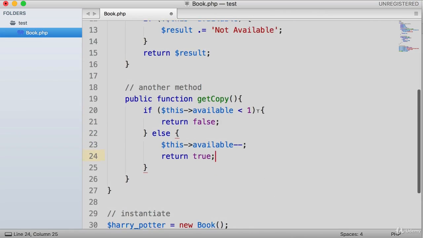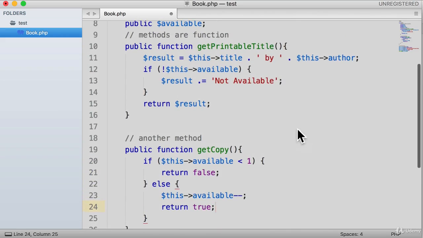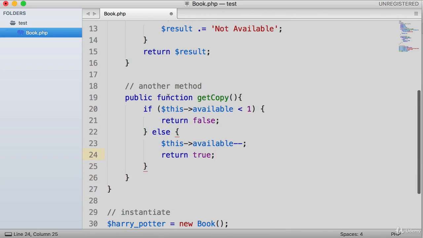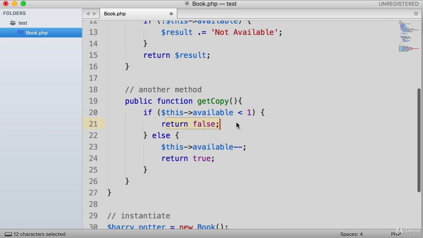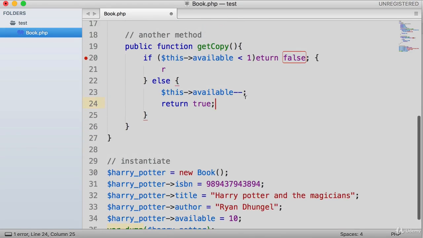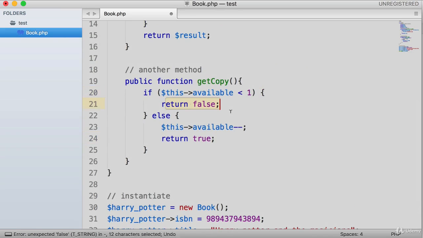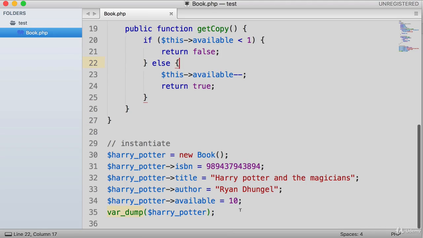So we have two methods. The first method will print out the printable title, and this method will check: if the available count is less than 1, then it will return false. Otherwise it will decrement the availability. So if we have 10, it will make it 9, and then it will return true. Awesome. So why don't we test these methods out? In fact, what happened here? Okay, return false.